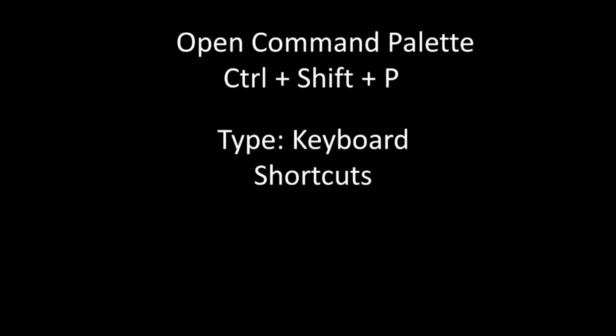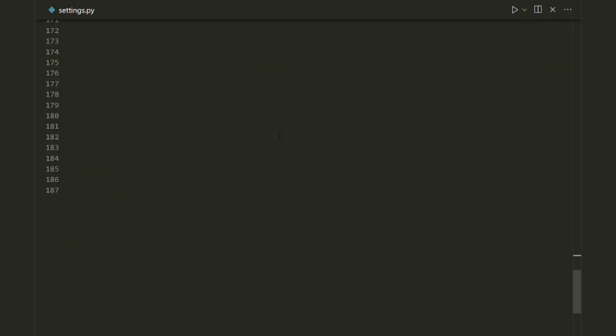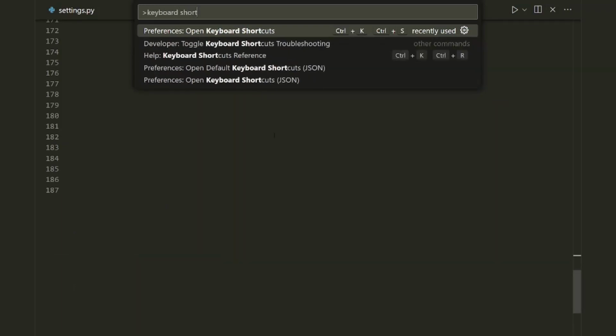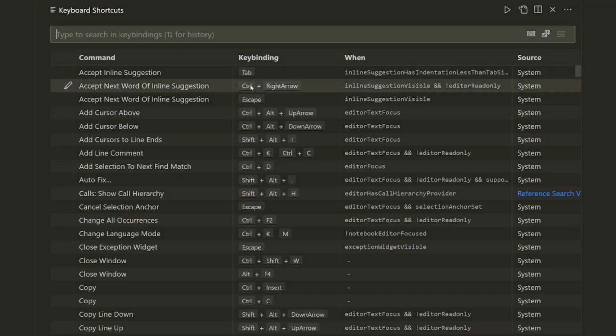Before we start, all the keyboard shortcut bindings can be found by opening the command palette, and you can do this by typing Ctrl+Shift+P on your keyboard, and then type keyboard shortcuts. So I'm going to enter Ctrl+Shift+P to open the command palette, and I'm going to type in keyboard shortcuts. And it's just this one over here, preferences, open keyboard shortcuts. I click on that and here are all the key bindings.